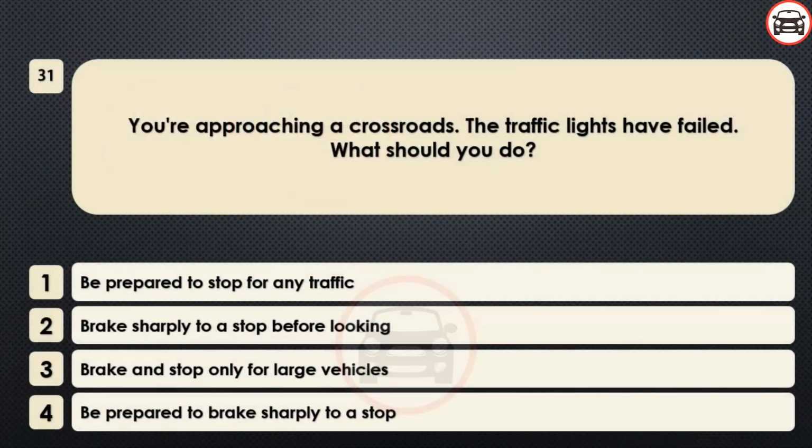You're approaching a crossroads. The traffic lights have failed. What should you do? 1. Be prepared to stop for any traffic. 2. Brake sharply to a stop before looking. 3. Brake and stop only for large vehicles. 4. Be prepared to brake sharply to a stop.